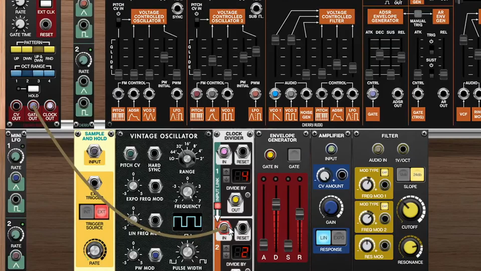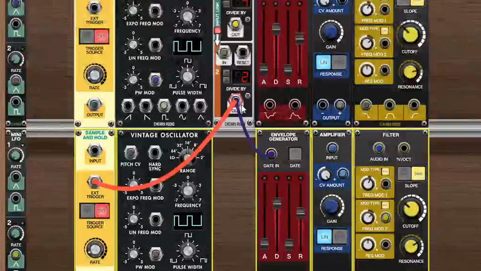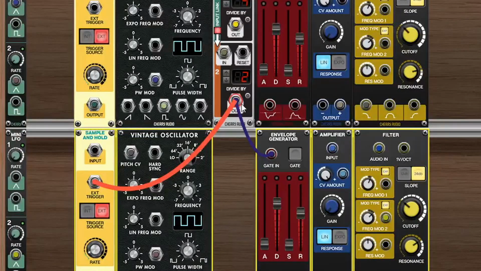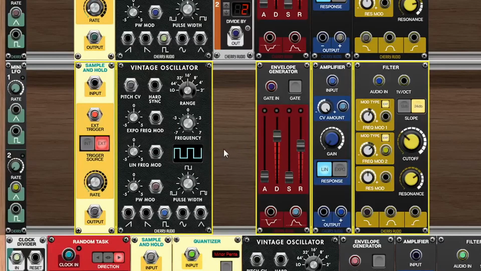So as you can see, it gets the gate out from the arpeggiator module up top, and then it's routed to the same spots, the external trigger of the sample and hold and the gate input of the envelope generator. Other than that, the settings and modulation are exactly the same.